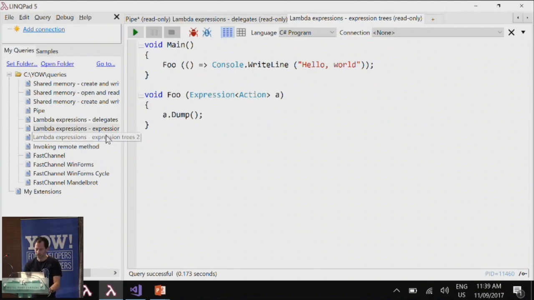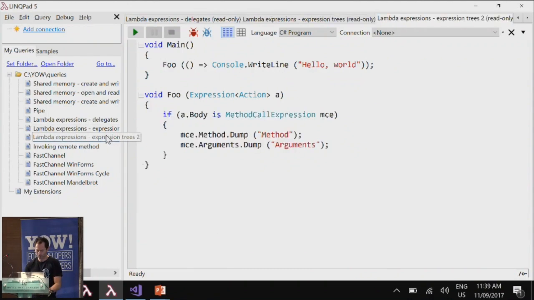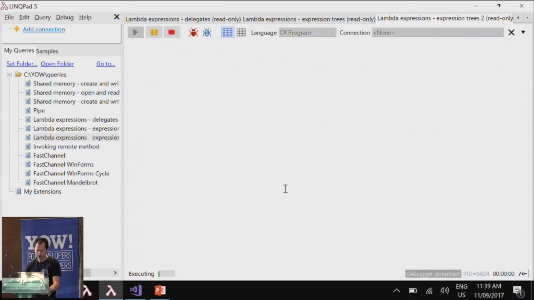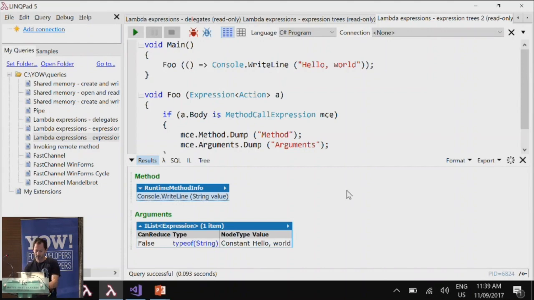So let's flesh out another example here, which shows in a bit more detail how we can look at that. If the body is a method call expression, let's dump out the method and the arguments. We made that more explicit here. So now the method is WriteLine, and these are the arguments.